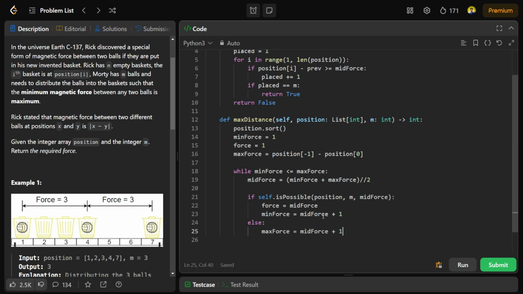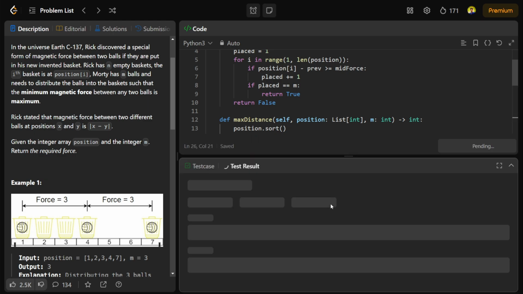What is the maximum force I can reach? What is the maximum force at which I can place all the balls? This force is the last force I used to place all the balls. So let me compile this code and see whether it is running fine or not.